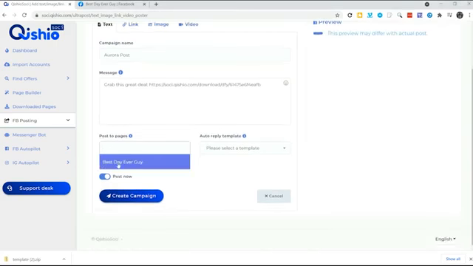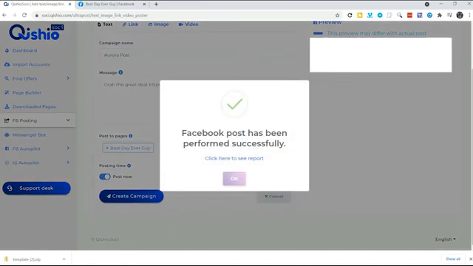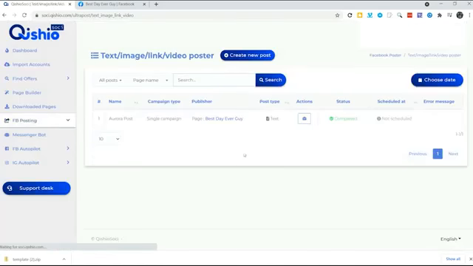What page we want to put it on? Best Day Ever Guy. Post it now. Click on Create Campaign. Has been performed successfully. Click here to see the report. And you see it has been posted on what page? Text, completed. It's not scheduled to do it because we did it automatically.